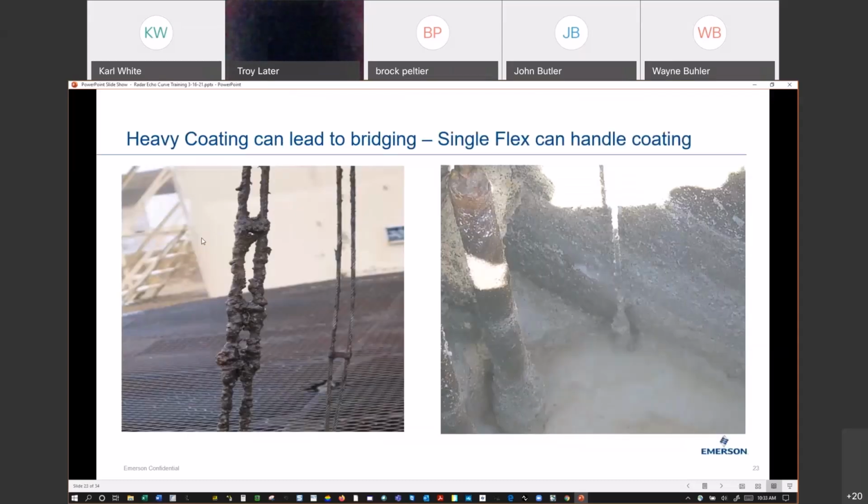Some of the things that can really affect probes: paraffin, heavy coating, bridging. This is why we don't normally go with the dual flex probe anymore in oil and gas, because you get this kind of buildup, and that shorts out, causing a false level.